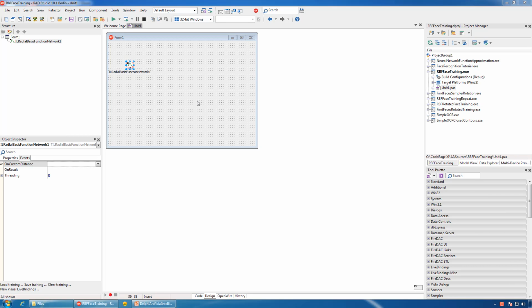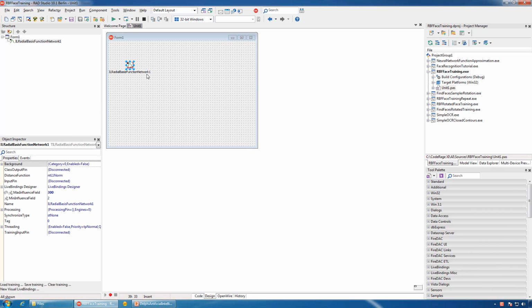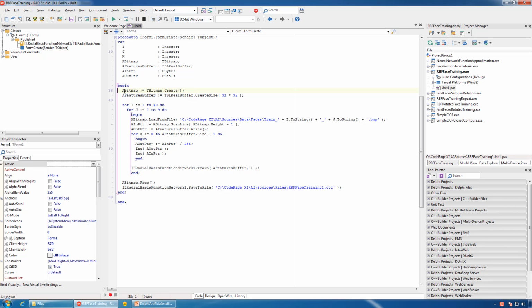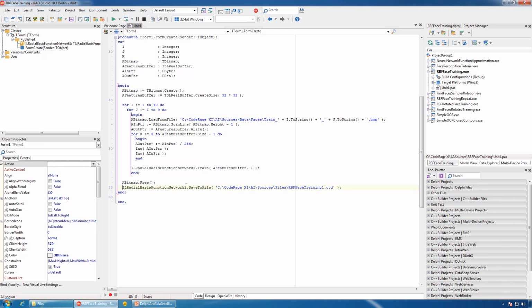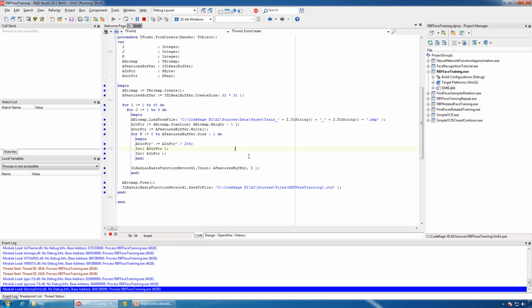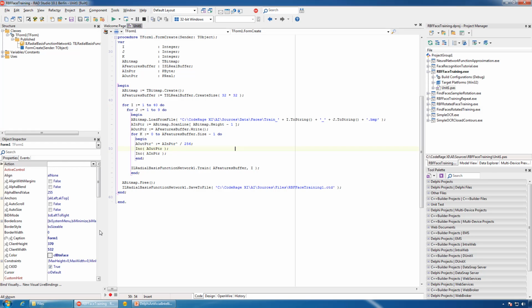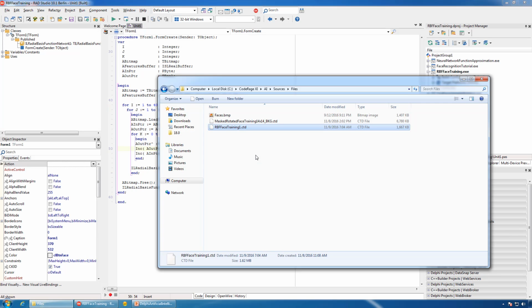We'll start with a new project, add a radial basis function network component, set the max influence field to 300, and in the form create, we'll create a bitmap buffer for the features. We'll perform the training exactly as in the previous project, and at the end, we'll save the training to a file. Let's run the project. And you can see that we just created a new training file.